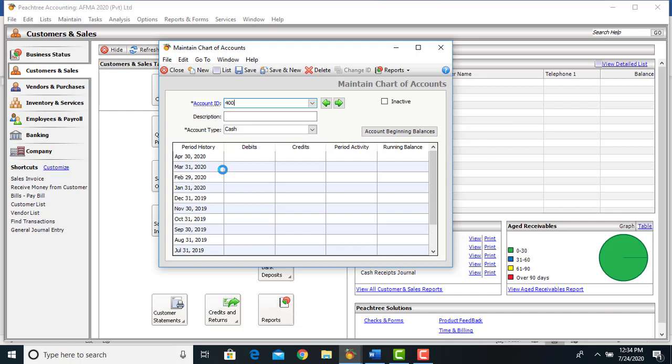Then you have the 4000 account. 4000 starts the sales. 4000 CL. It's a sales. It's going to be the income. Sales. Select the category. It is income. Save it.